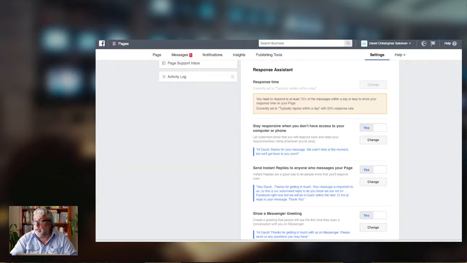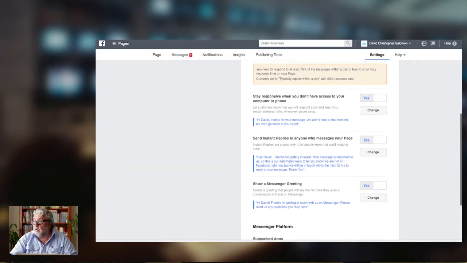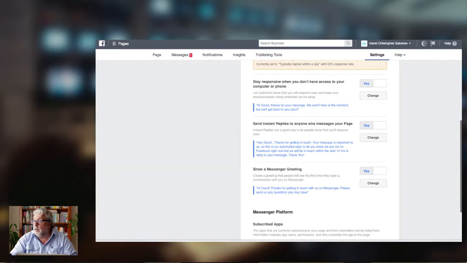The next one is send instant replies to anyone who messages your page. And this is the one that we got before. Hey David, thanks for getting in touch. Your message is important to us. So this is our automated reply to let you know we are not on Facebook right now, but we'll be in touch within the next 12 hours to reply to your message. Thank you.